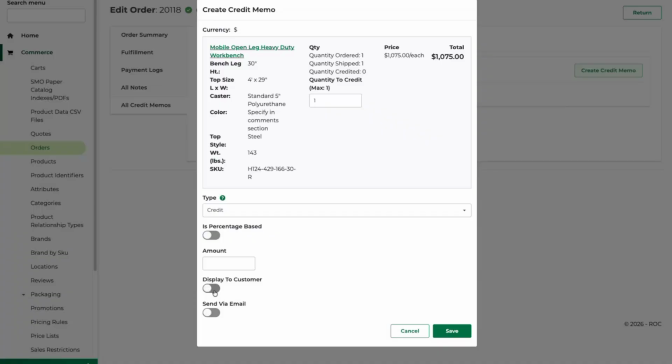Clicking Display to Customer will then show the credit to the customer, and Send via email will also show it to the customer. Once you've done that, you can click Save.